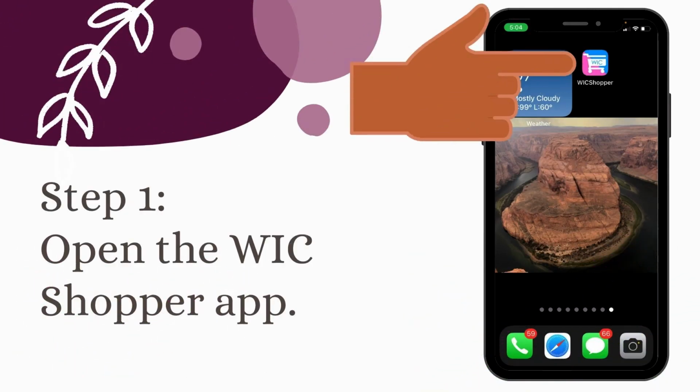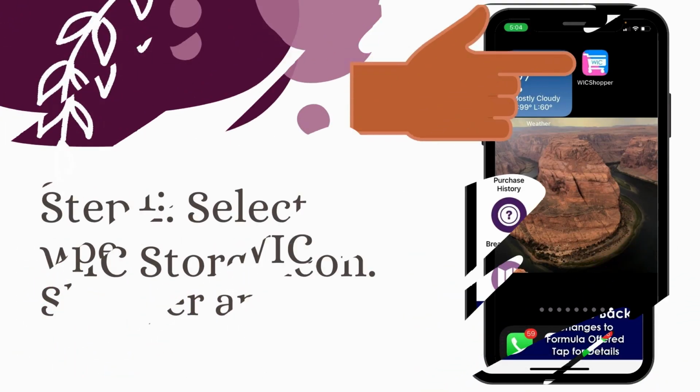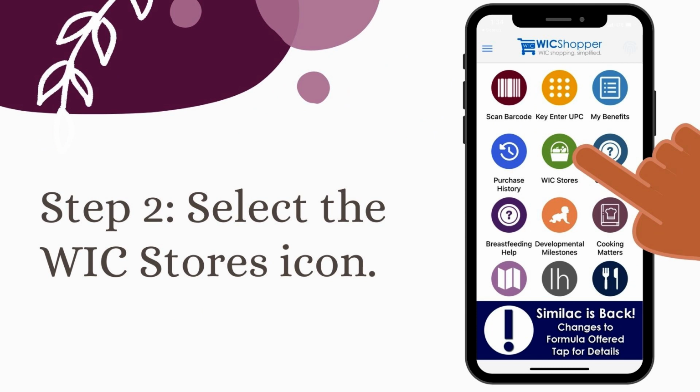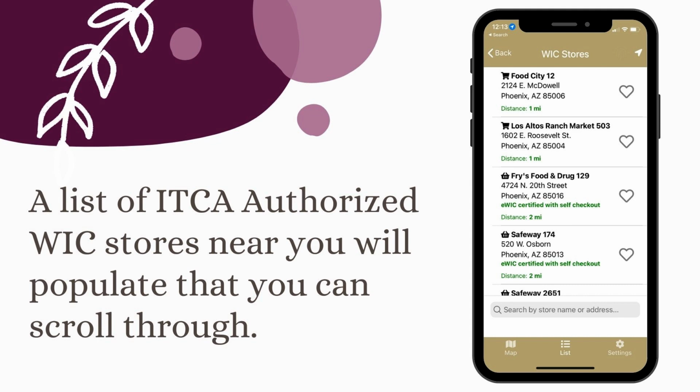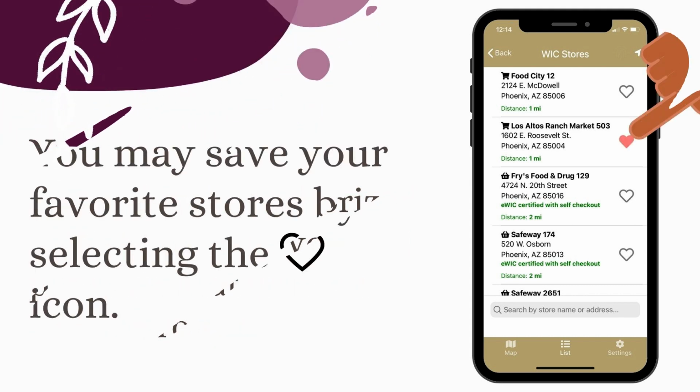Step 1. Open the WIC Shopper App. Step 2. Select the WIC Stores icon. A list of ITCA authorized WIC stores near you will populate that you can scroll through. You may save your favorite stores by selecting the heart icon.